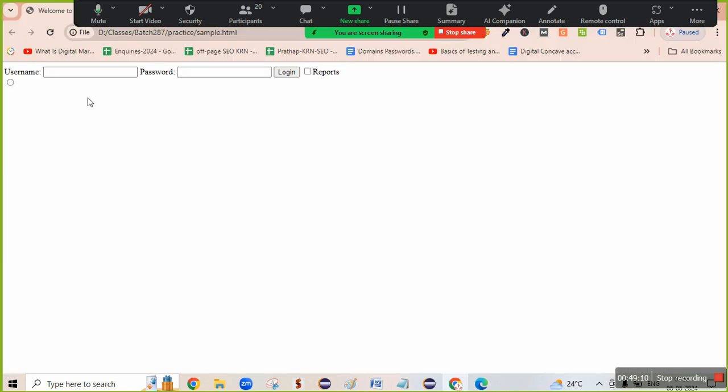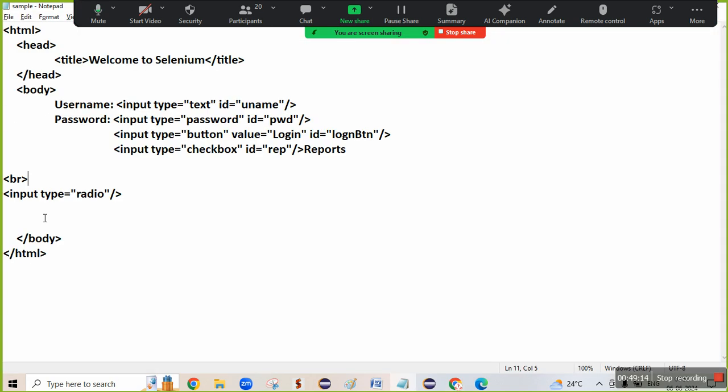But normally developers won't use BR tags, because if they use them, alignment across browsers will get mismatched. Instead of that, what is the alternative they will use, that is what we are going to see in the upcoming session. Until here, everyone will be able to develop.